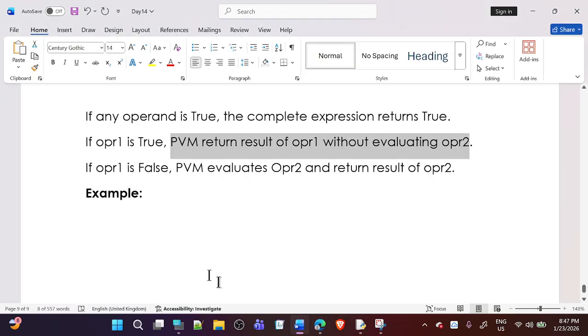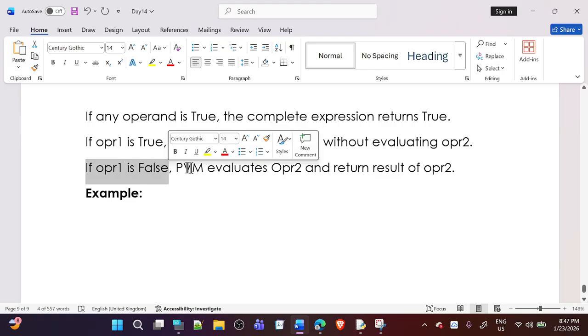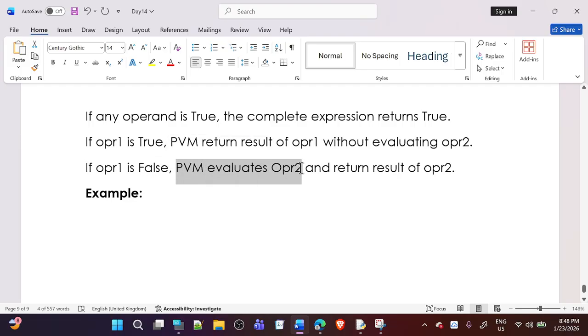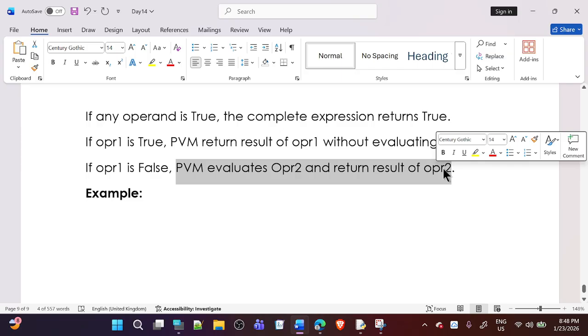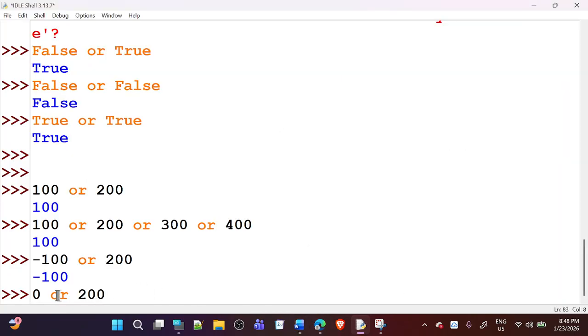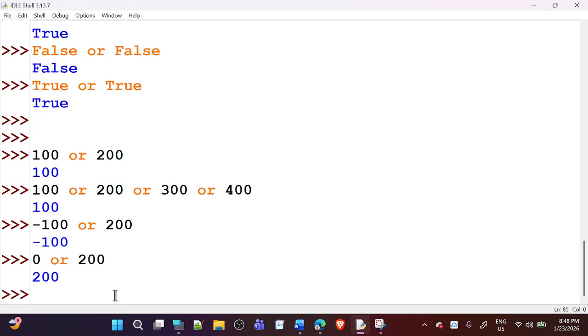Let's read this line. If operand 1 is false, PVM evaluates operand 2 and returns the result of operand 2. Now come back here. So the first operand is false, so PVM will move to the second operand and return the result of the second operand. So the result will be 200, right?